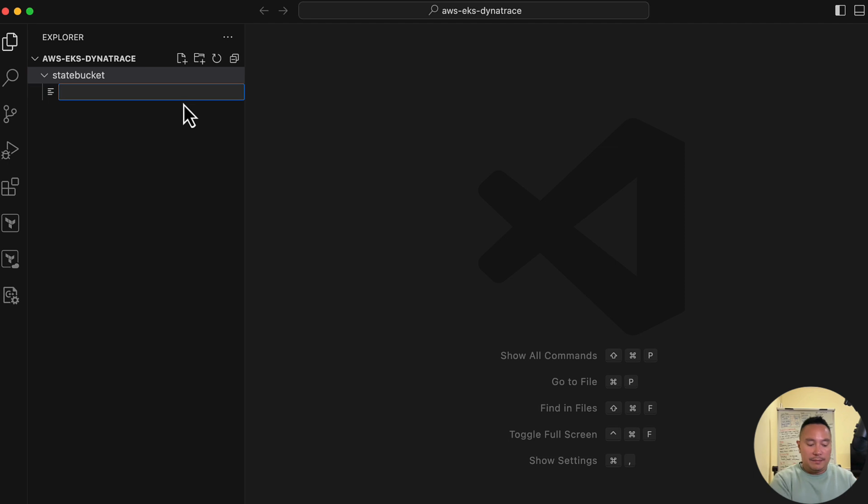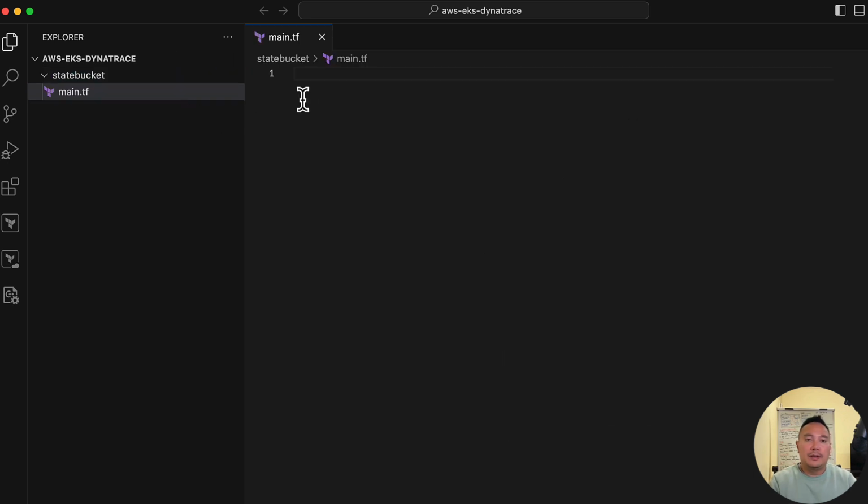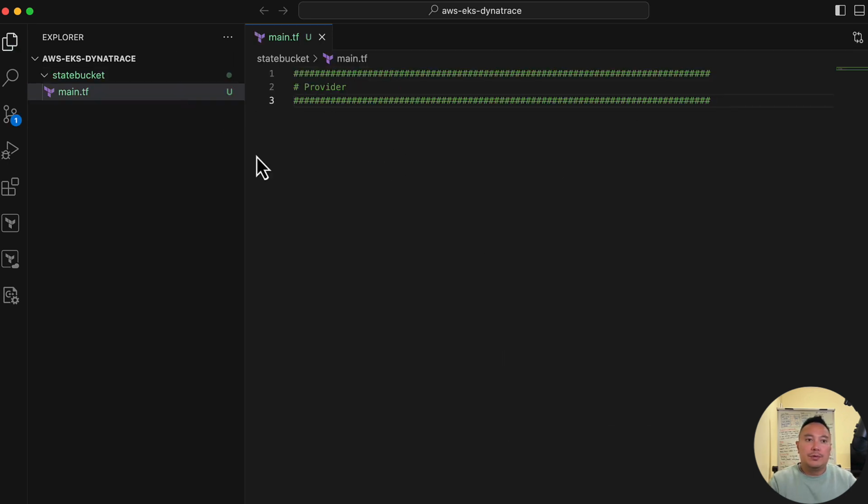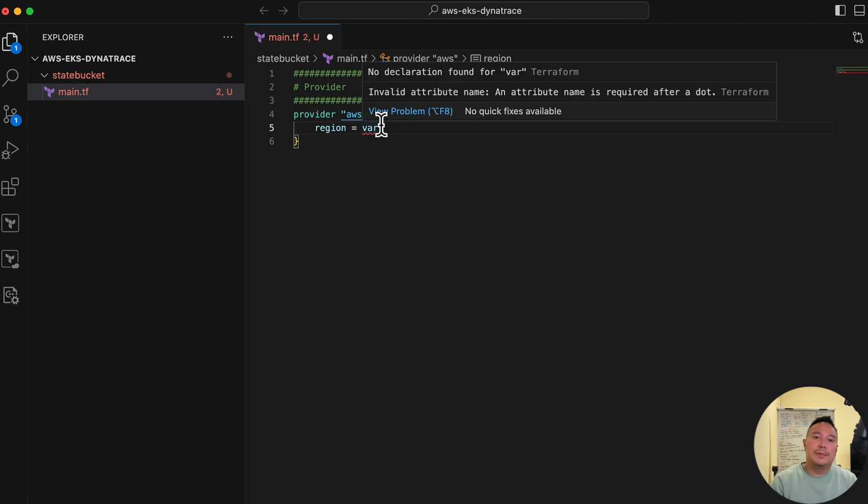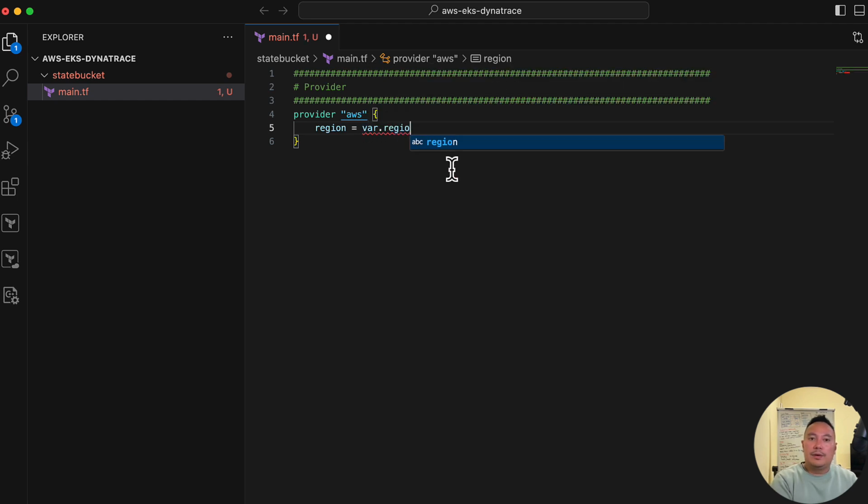Let's go and create the main.tf. Under main.tf, I'm gonna do the provider block. That's the Terraform code. And I'm just gonna add in region. And so for the region, I want this to be interpolated. So we're gonna use variables.